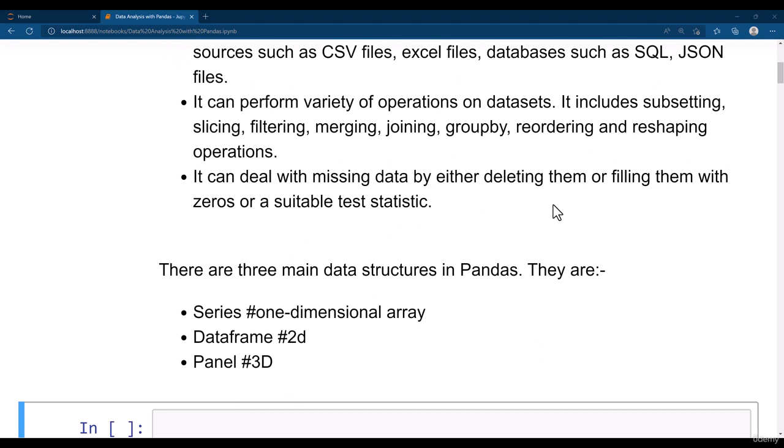With the help of Pandas, you can perform a variety of operations on the dataset itself, like getting a subset of the data frame, slicing, filtering, merging, joining, group by, reordering, and reshaping operations. All these operations are available in Pandas. And in coming lectures, one by one, we will be doing all of these in Pandas. You can also do data pre-processing with Pandas, like missing value imputation or missing value handling, outlier removal, and filling the missing values. All these you can do with Pandas.